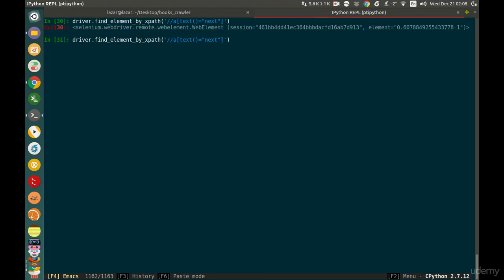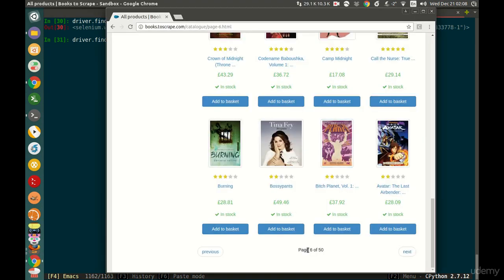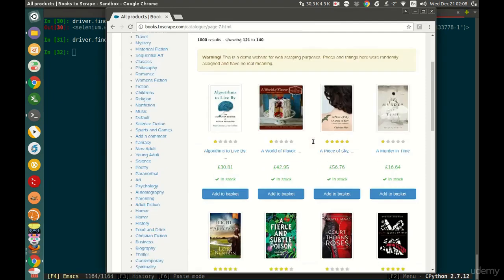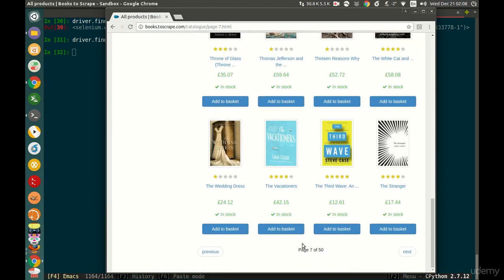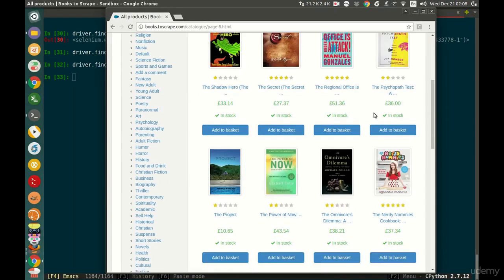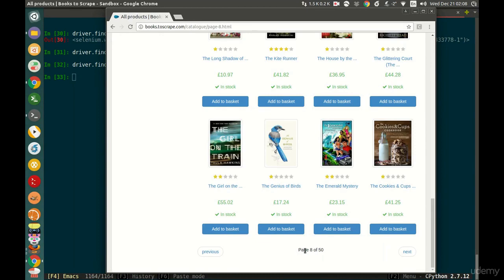Perfect. And let's see if we can click it in Selenium. Here's the syntax for how to click on the element, and this should load the 7th page. So let's see if it works. Perfect. So let's try it once again. It should go to the 8th page. And it goes to the 8th page, which is perfect.